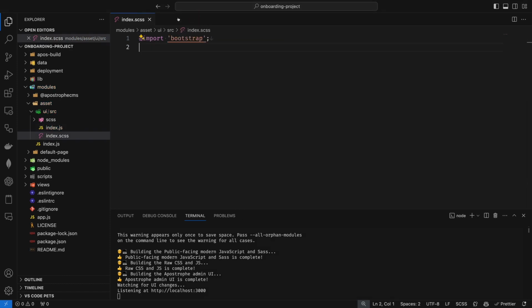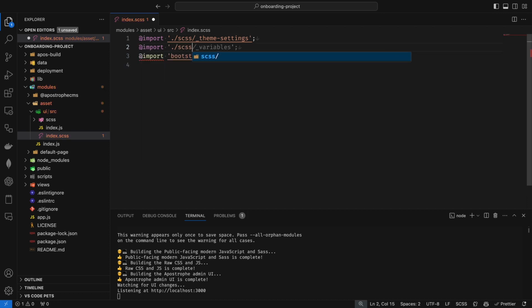I'm not going to explain the styling of this page in depth, as it is project specific and not specific to Apostrophe. I'm going to create 3 files within the modules/asset/ui/source/scss folder. You can delete the files that are already in this folder, as we won't be using them. You can get the content of each of the files I'll be creating from the GitHub repo links.